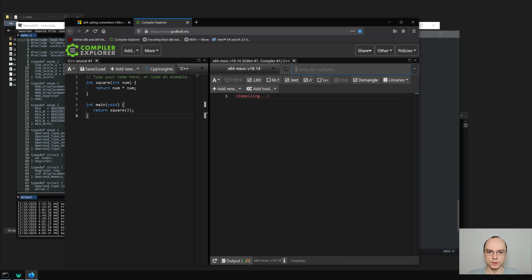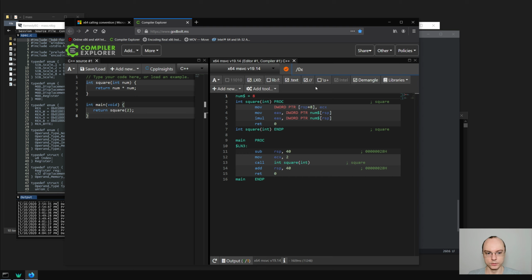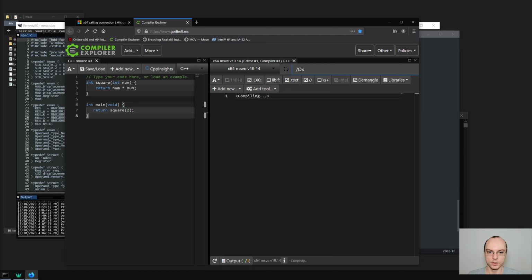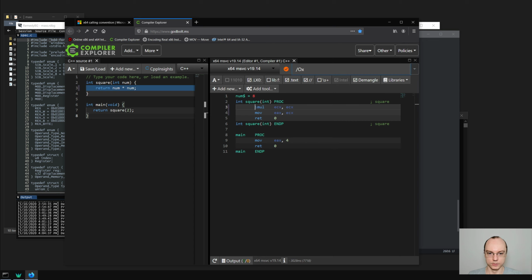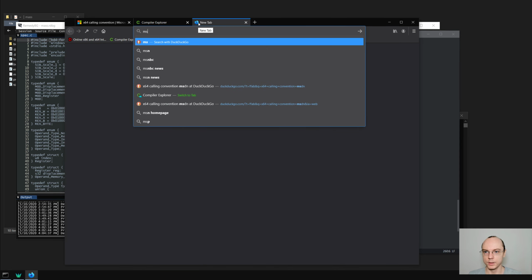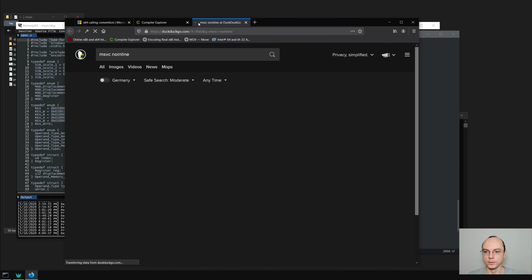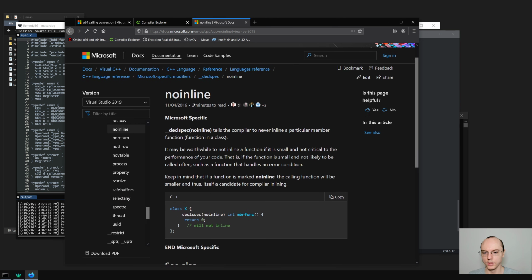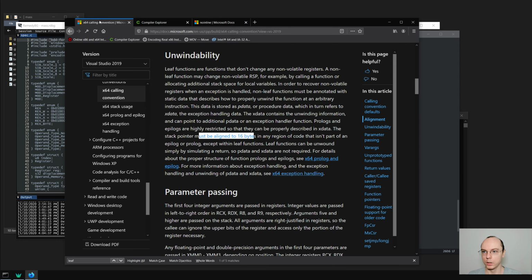So I also opened this Compiler Explorer here, and I will try to compile it with optimizations enabled and see what it will do. So we'll probably... unfortunately, it will just calculate that this is 4 and inline it. Can I force it somehow to ignore this function and do call it? Is it like no inline or something like this? MSVC no inline. Spec no inline. Let's try that.